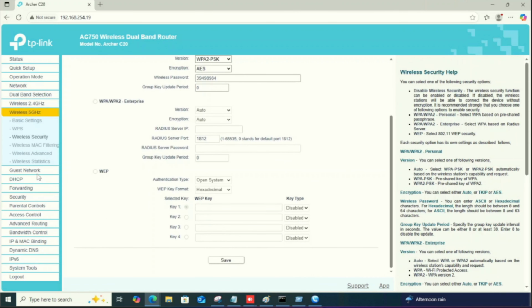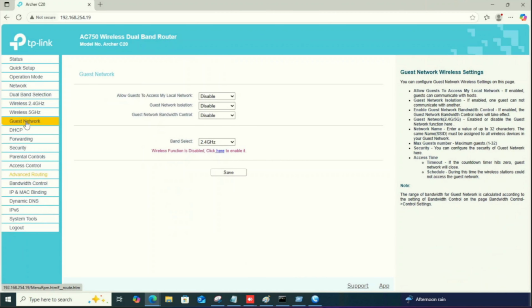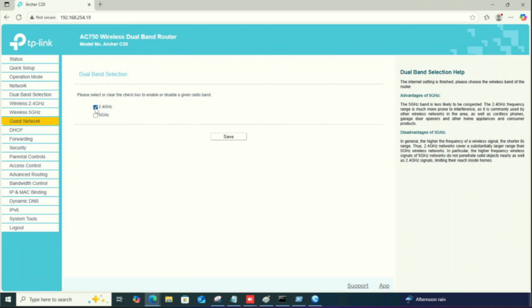Now I am going to show you how to enable the Guest Wi-Fi in the TP-Link Archer C20 Wi-Fi router. For this purpose, you need to select the Guest Network. Here we need to enable the Guest Wi-Fi network. Also select the Guest Wi-Fi network isolation. Here we can choose the band. We can select the dual band option for Guest Wi-Fi. Here I am pressing the option and enabling the 2.4 GHz and 5 GHz options for Guest Wi-Fi. Then press the save button.